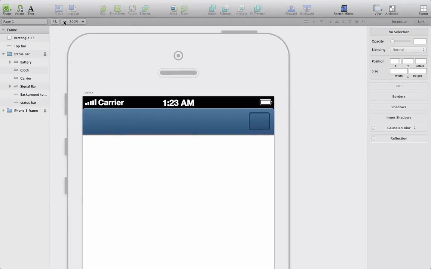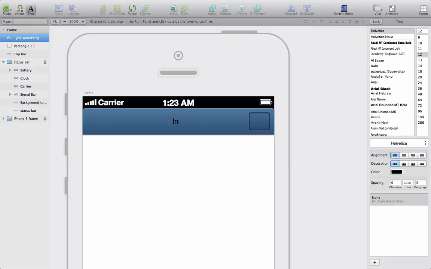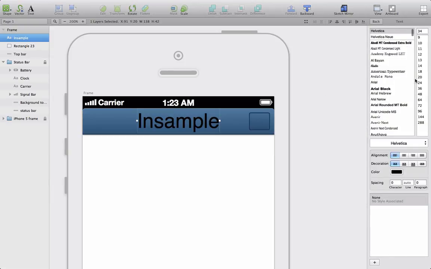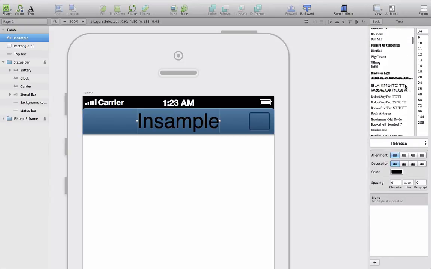And finally we'll add our logo. So press T and write in sample. We'll change the size to 34, like this. Put it in place. We'll change the font obviously to the one we denoted earlier, Billabong, like this. Let's center it. Yep.